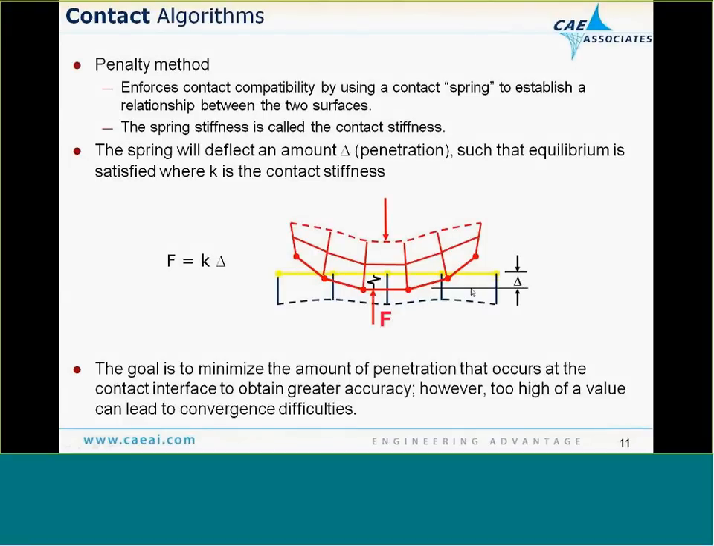So since this is non-physical, like we said before, we want to try to reduce this. One of the ways to reduce the penetration is to increase the contact stiffness. In doing that, it's generally a more accurate answer, but it's typically more difficult to get to converge. So we're going to be talking about penetration here, but the way to reduce that is to increase contact stiffness with a penalty method.